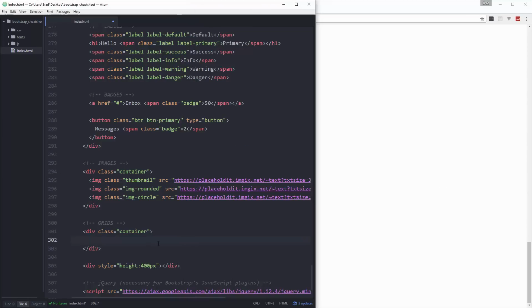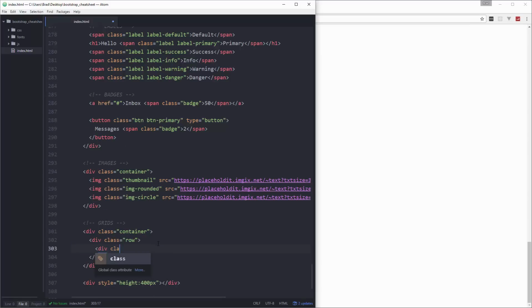All right, so what we'll do is create a row. You want to wrap your grids. You want to go by row. And then let's say we want an 8 column, so we'll say div class equals col-md-8. Okay, and I'll go over what md means in a minute.